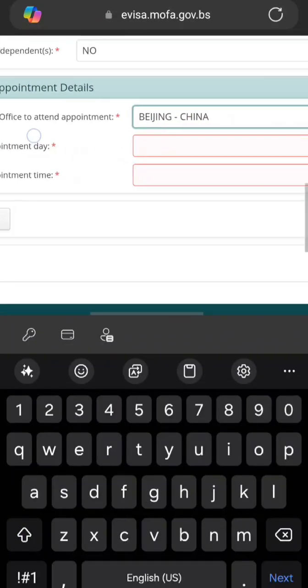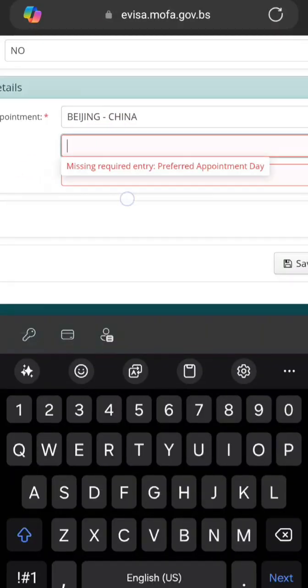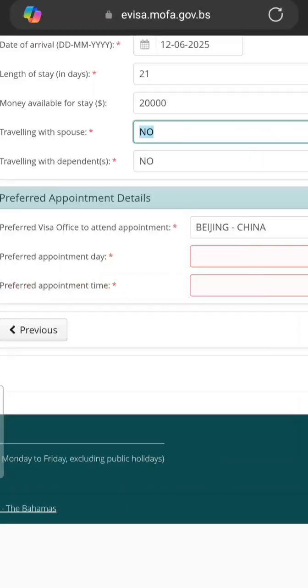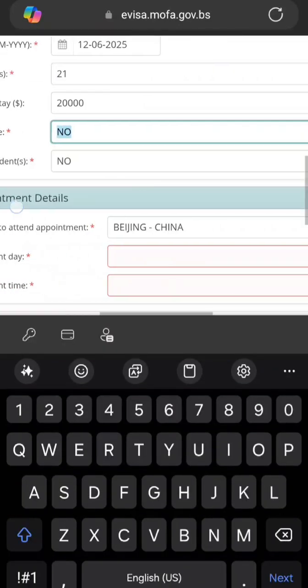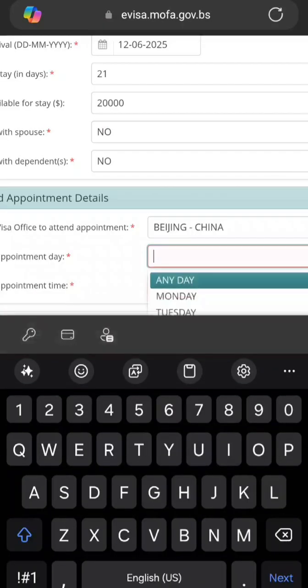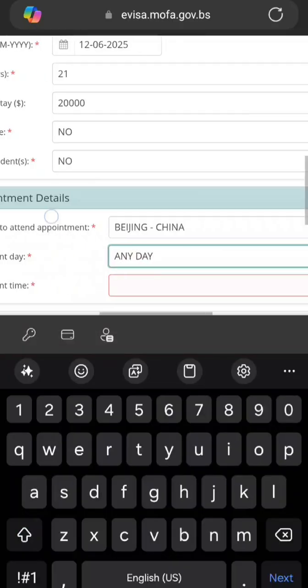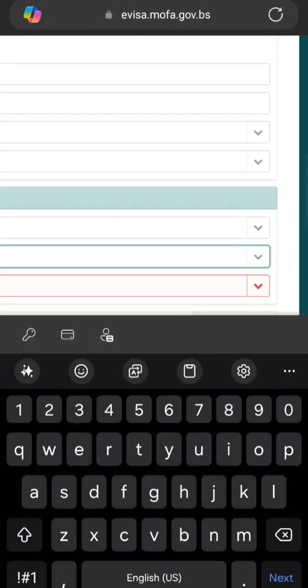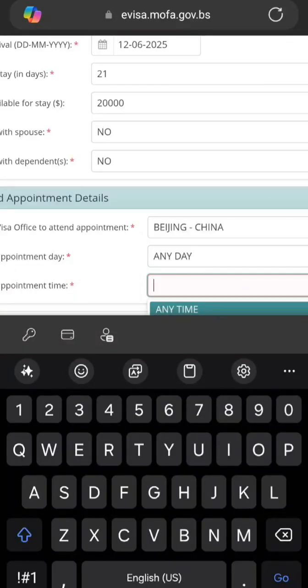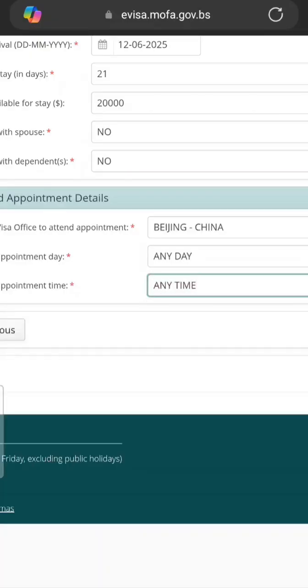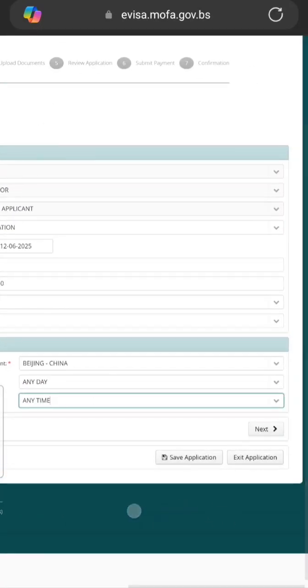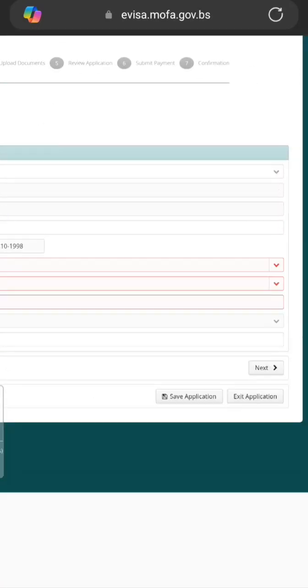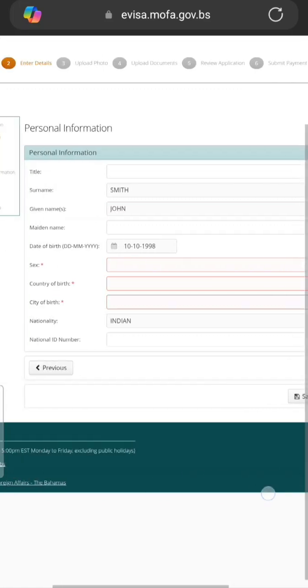Preferred appointment day, if they want to. Oh, I'm sorry, I tapped at the wrong place. But yeah, before submitting, any day, appointment time, preferred appointment time, anytime. Again, it depends if they really want to, and depending upon the availability, you can save the application too, and come back and do it later.